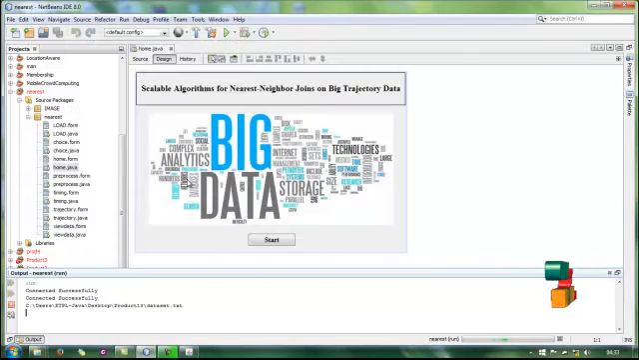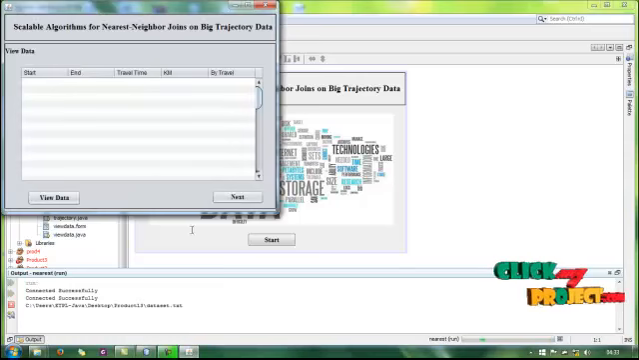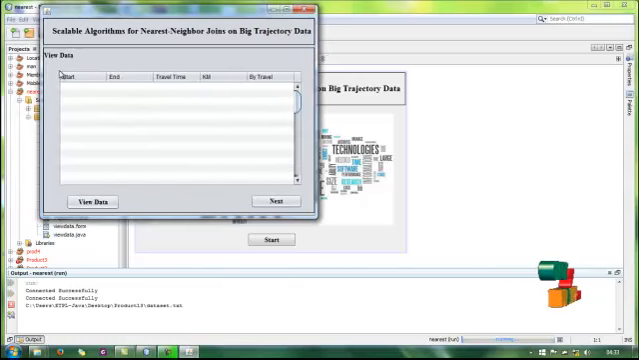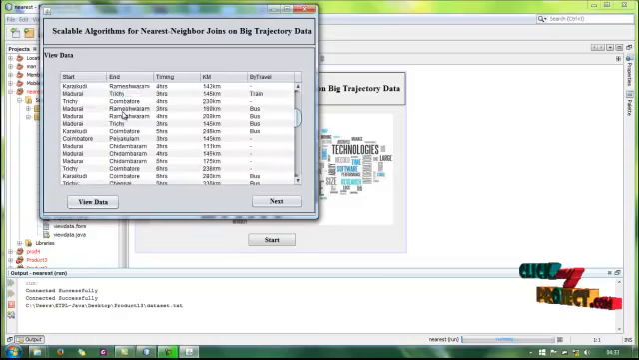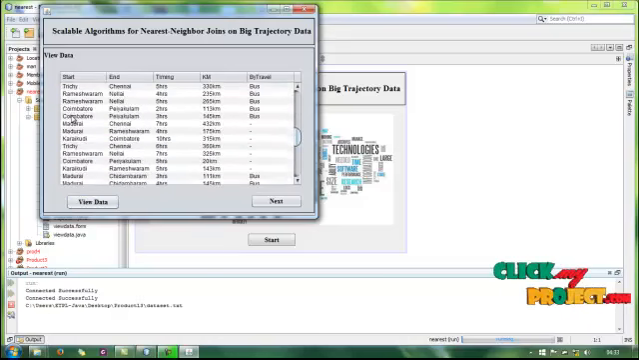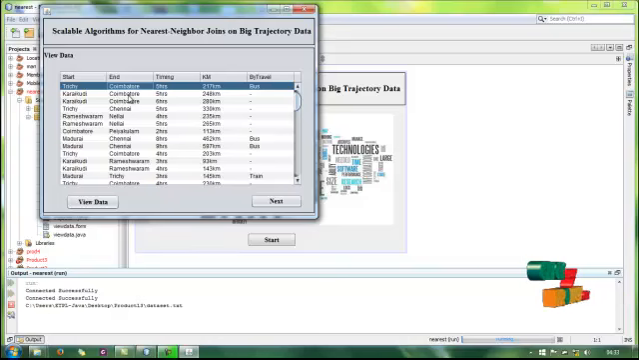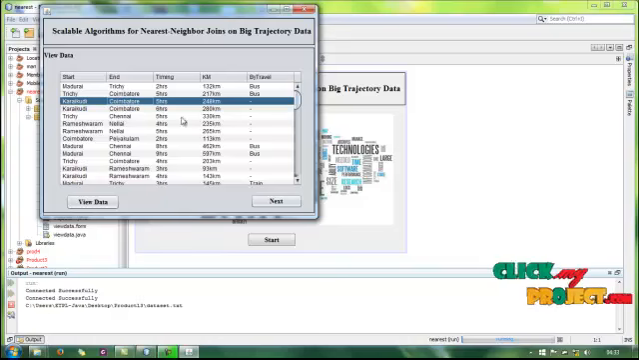Next, this is our view data. The user collected data will be shown in this table. This is our starting and ending between the two trajectories. We have many trajectories. We find the possible way between the two trajectories using k nearest neighbor.